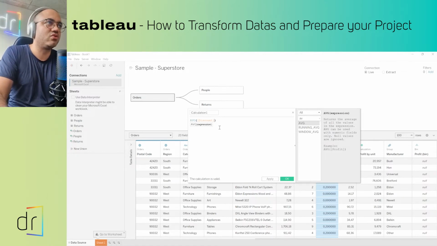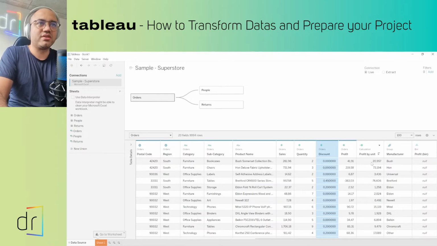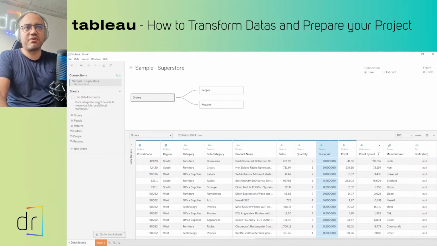I'm not going to do that now because I've already done the calculation properly, this one, profit by unit. So that's all that I needed for now.